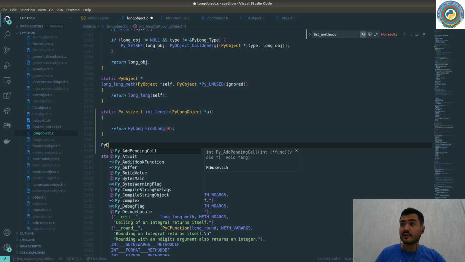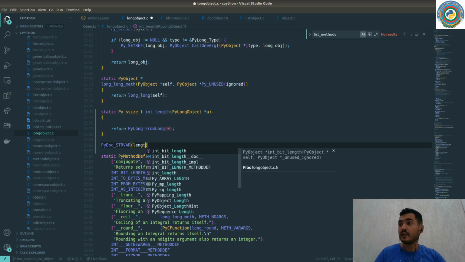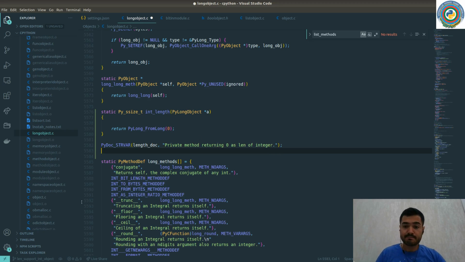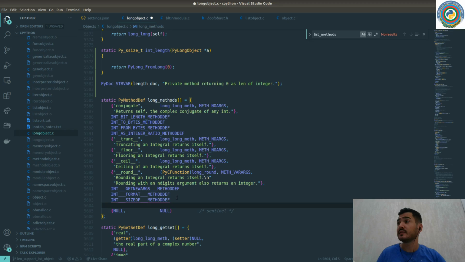And an extra thing like the pydoc str var, so we are going to name it length doc, and some kind of doc here: private method returning 0 as len of integer. Quite useless, yeah. And we should register the function in long methods here.